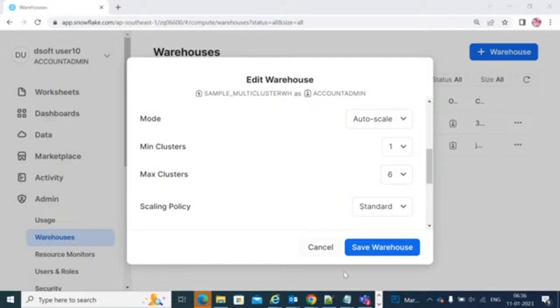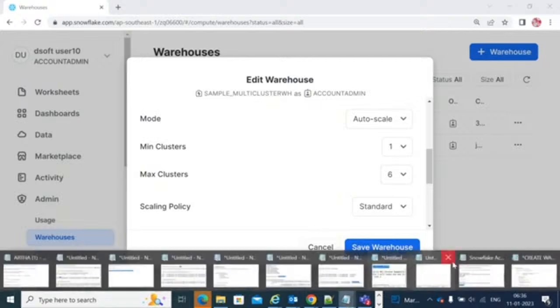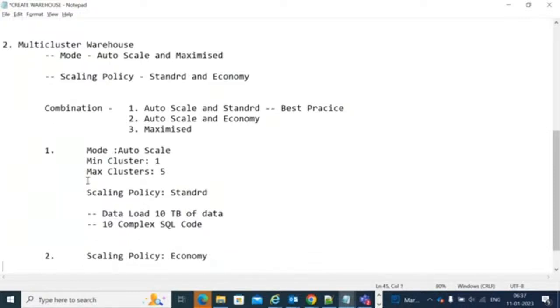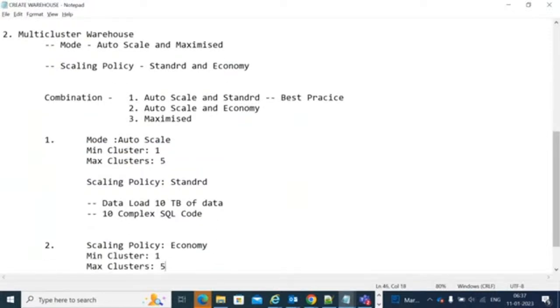Fine. Then we'll go with the other option. So now we have selected standard, which is the auto scale. Now we can go with the economy. Here also you will do the same thing: select the maximum and minimum number of clusters like this.